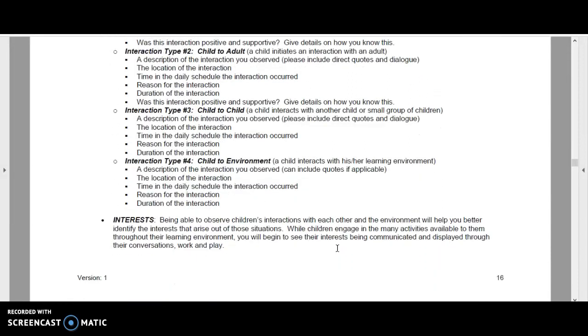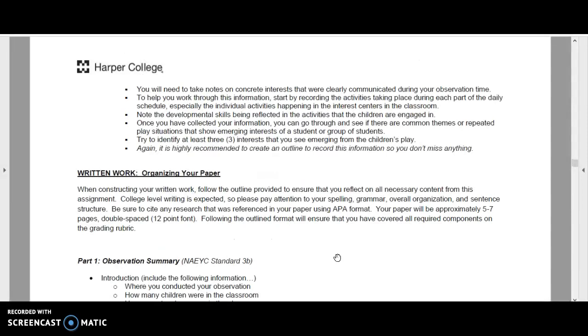The next thing we're going to look at is the interests. Being able to observe children's interactions with each other in the environment will help you better identify the interests that arise out of those situations. It says, while children engage in the many activities available to them throughout their learning environment, you will begin to see their interests being communicated and displayed through their conversations, their work, and their play. So you really are going to have to start to pull out what they're interested in.